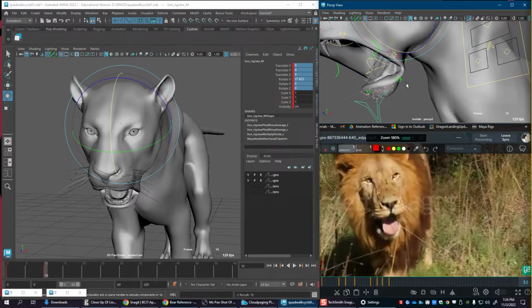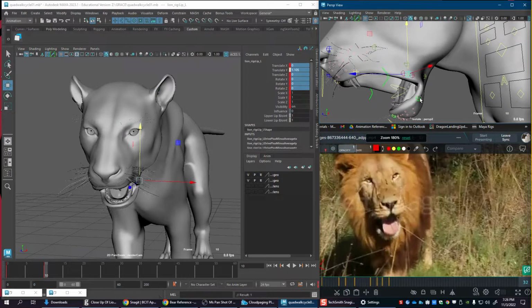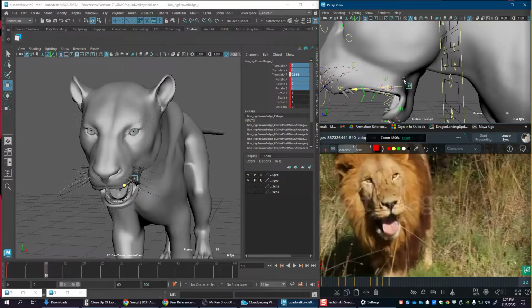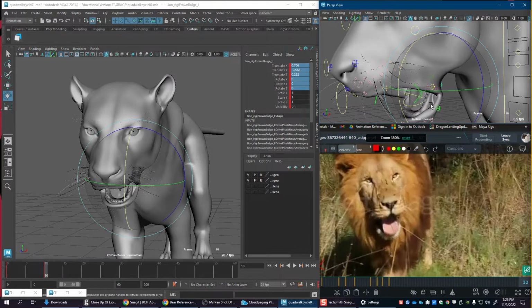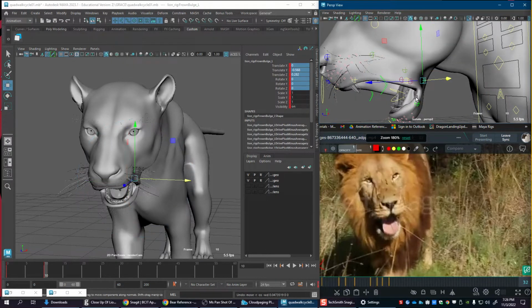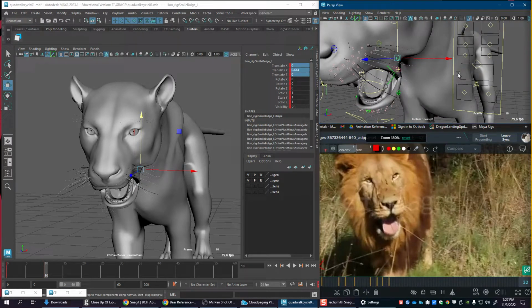Now I notice this jaw is a little difficult to work with, but let's just give it a try. What is this for? It doesn't do anything? That does that. What is this? Okay, that does that. Okay, let's try to make it wider.